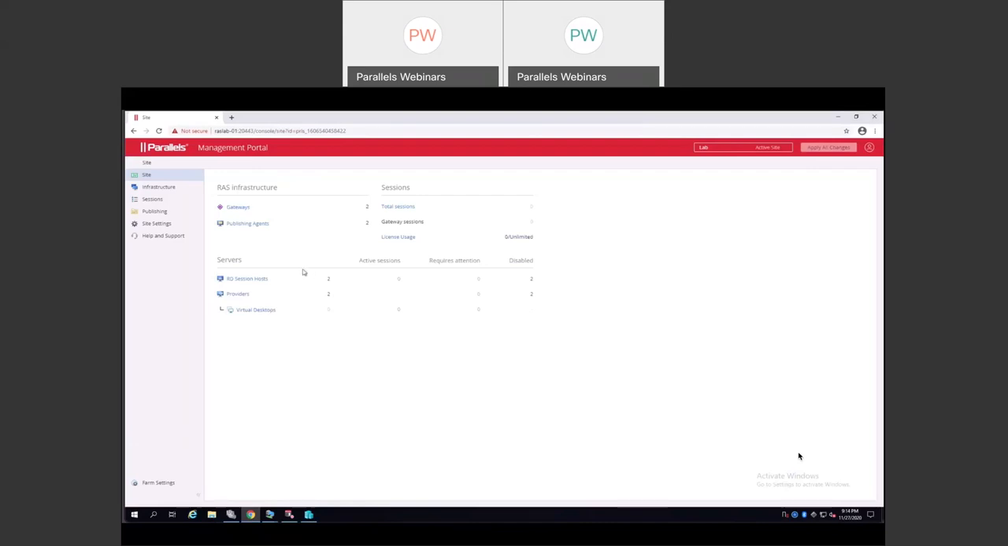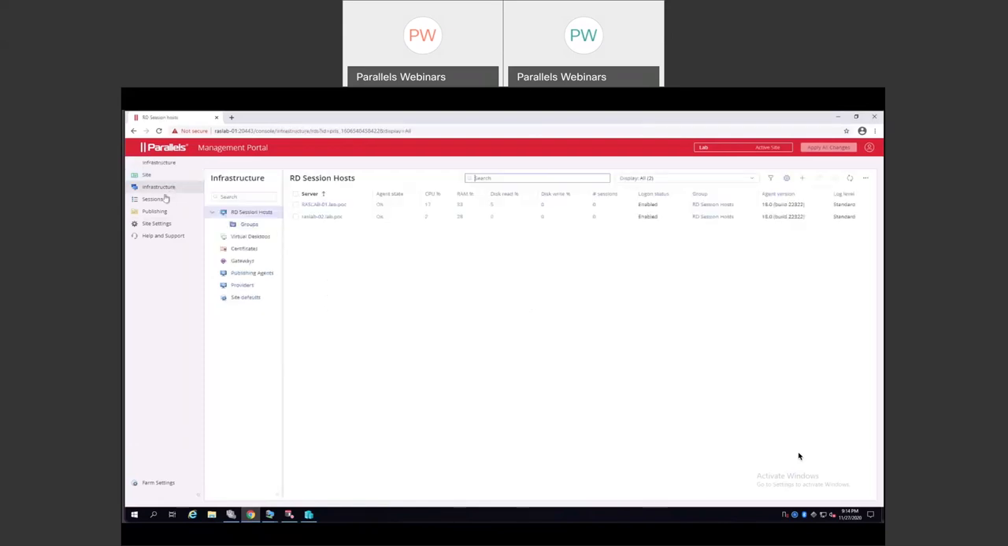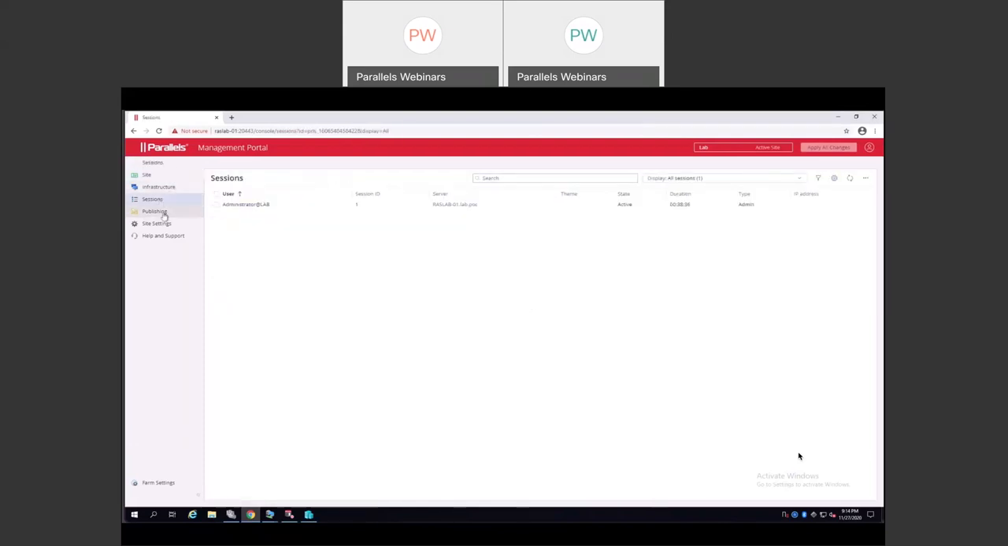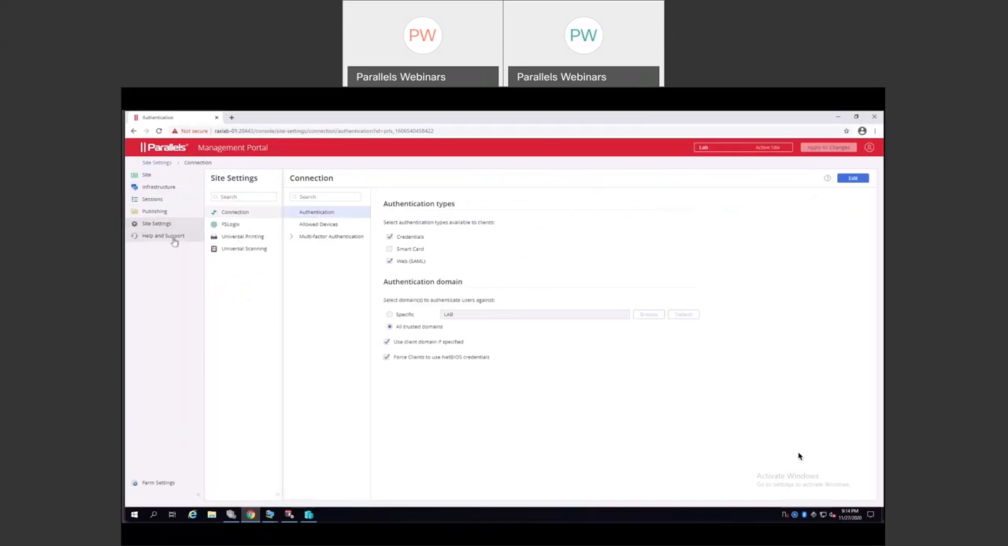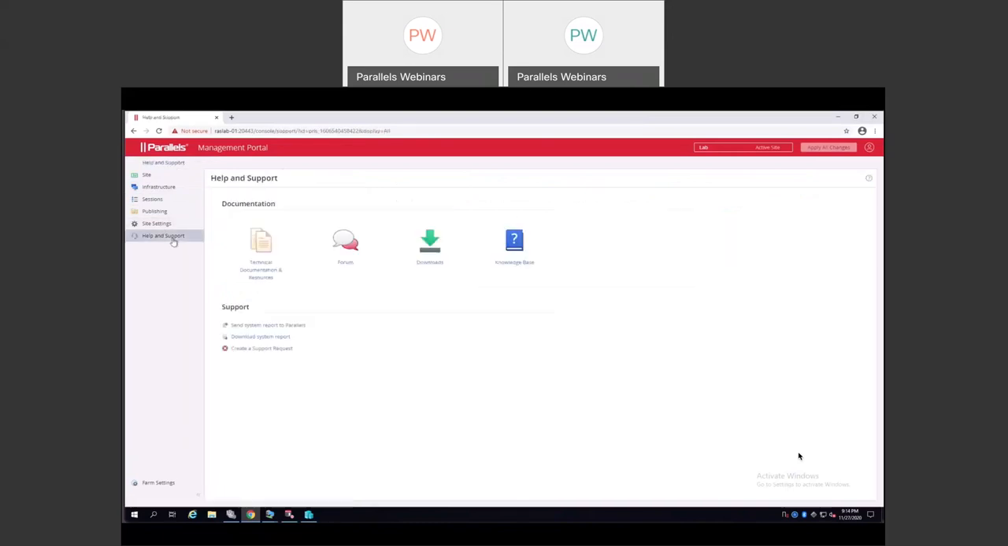I can start up and look at the site overview for gateways and publishing agents. I can go down and look at the dashboard, infrastructure, sessions, publishing, site settings, and I can even go into help and support. I can get quick access to technical documentation, contact, Parallels support, etc. Right, so much more full featured.